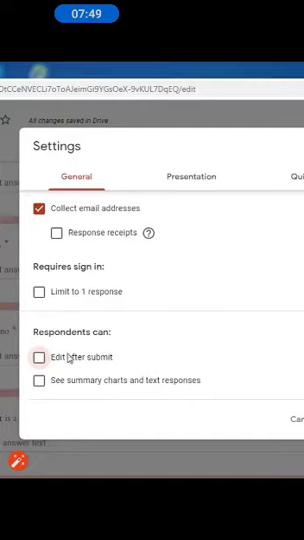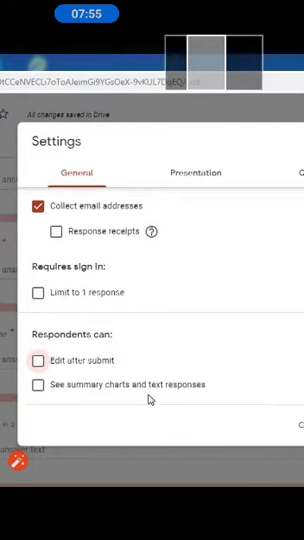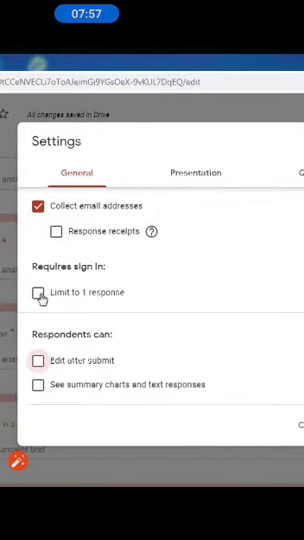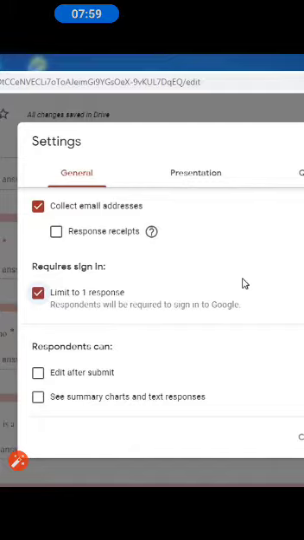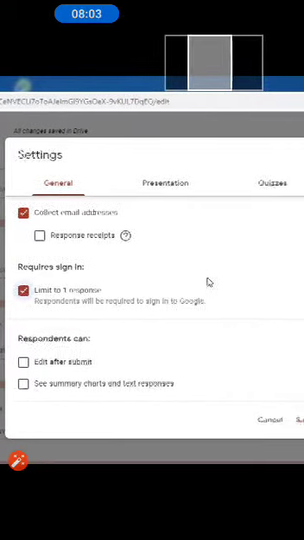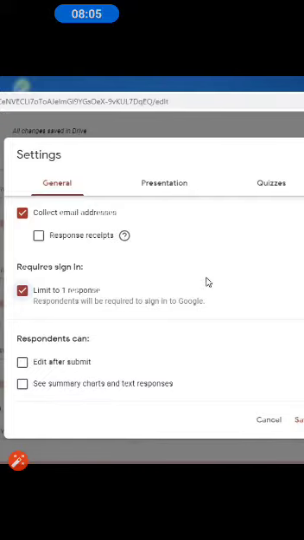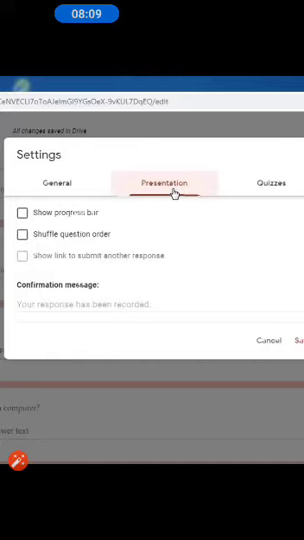And if I want the students to see the summary charts, then I'll tick on the button next to summary charts, which I don't want for this particular paper. I want that the students should answer only once, so I'll limit it to only one response. These changes can be made in the settings section.